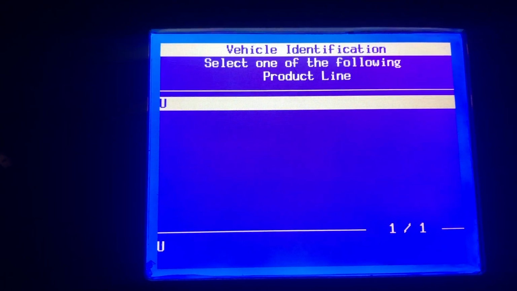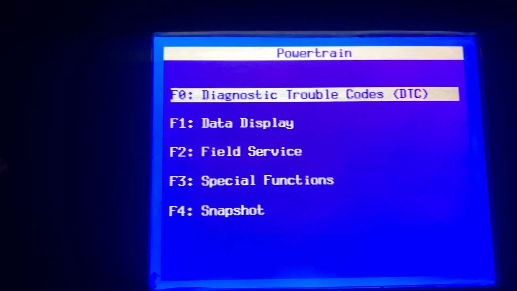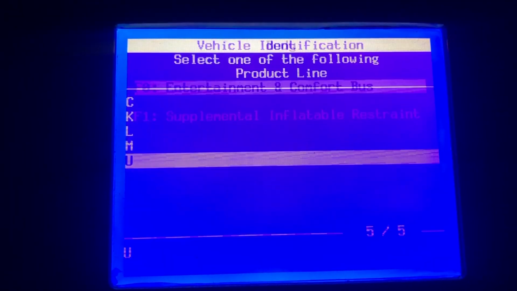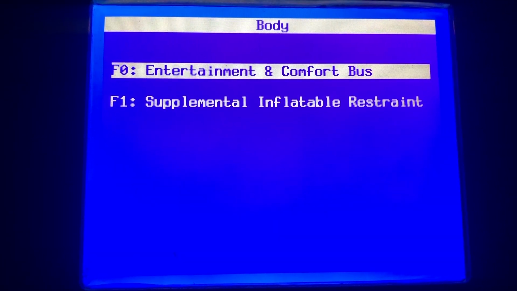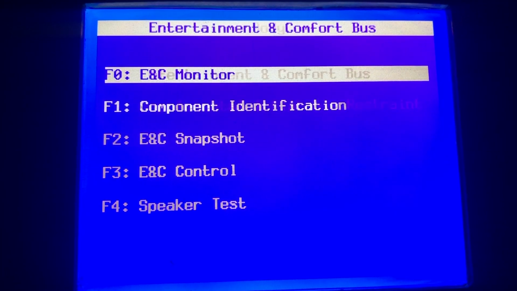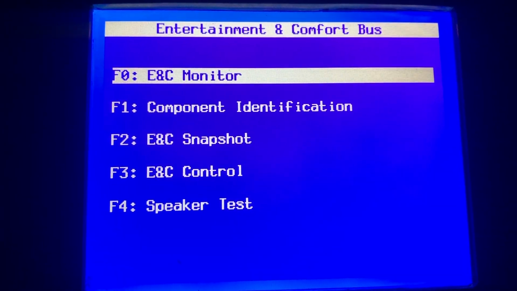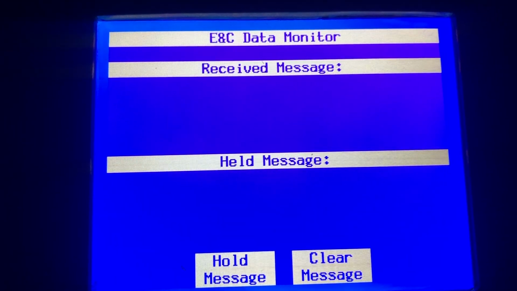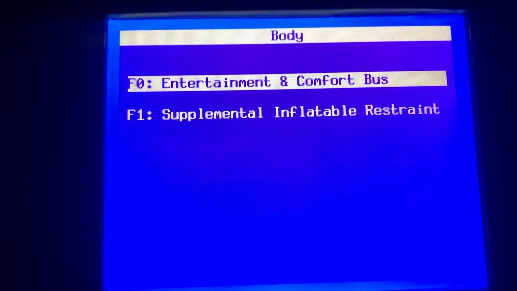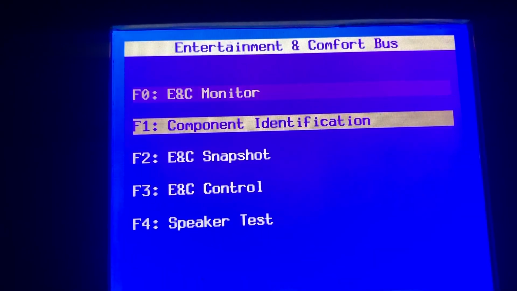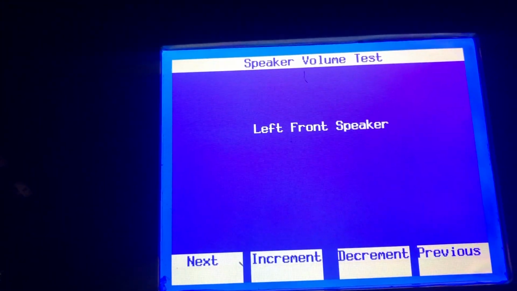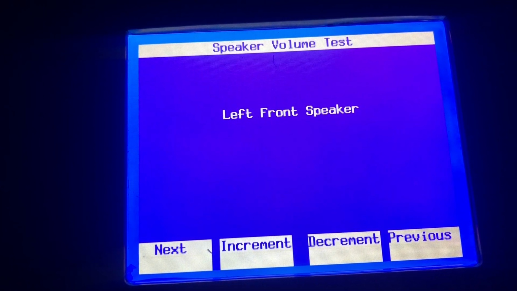My phone slowly dies. That's the one we wanted. I think we wanted body display. So let's back up a little bit. It's in the body category. We are U-Van, entertainment and comfort bus, and airbags, which I don't have. And monitor, received. Seems there aren't any. Okay. Speaker test. Whoa, whoa, whoa, what was that? I don't know if this has that sort of brain power.